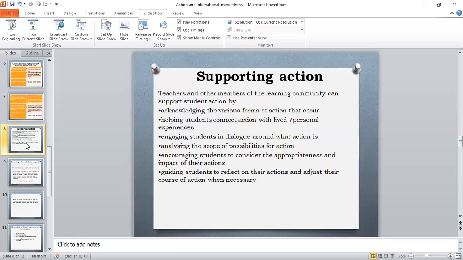Then engage students in a dialogue around what action is. When you are having coffee time or dinner time, you can start talking to your kids. You can ask them what is going on in their life. Ask them to share as much as they can with you, so that you can guide them, whether what they are doing is the right path or not. Then encourage students to consider the appropriateness and impact of their actions, and guide students to reflect on their actions and adjust their course of action when necessary.